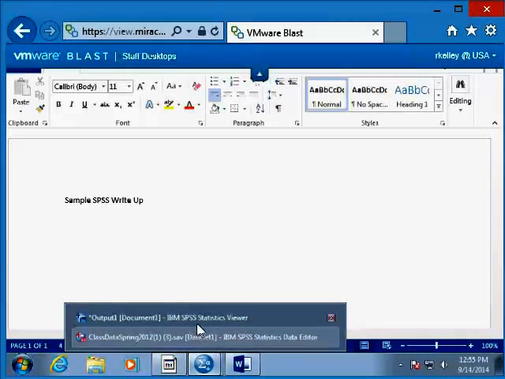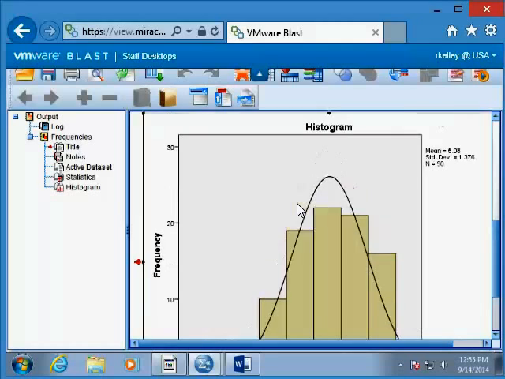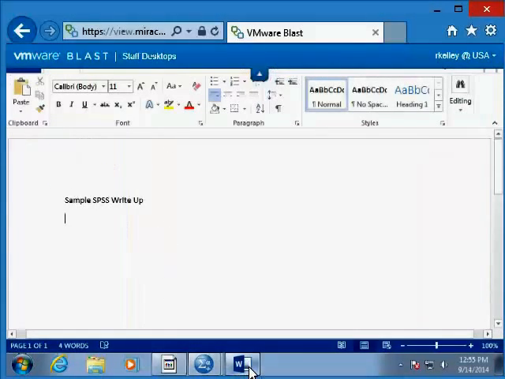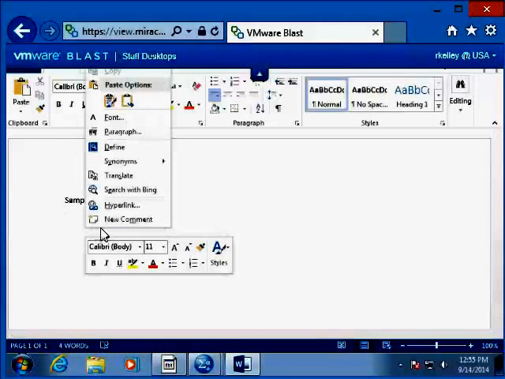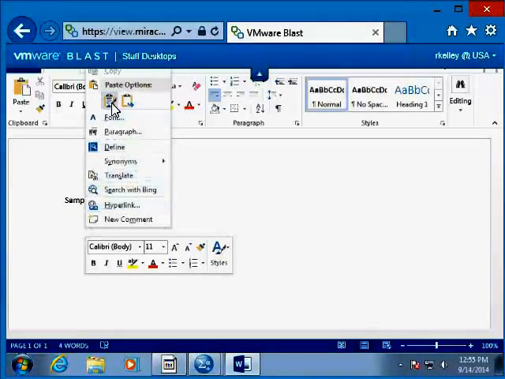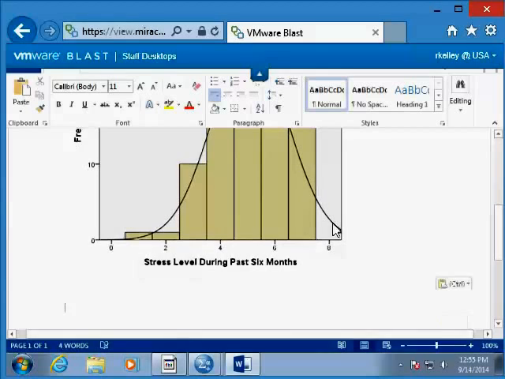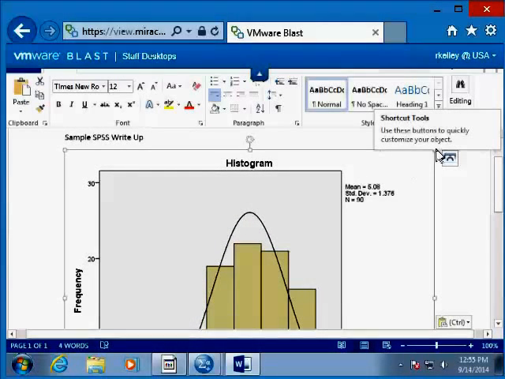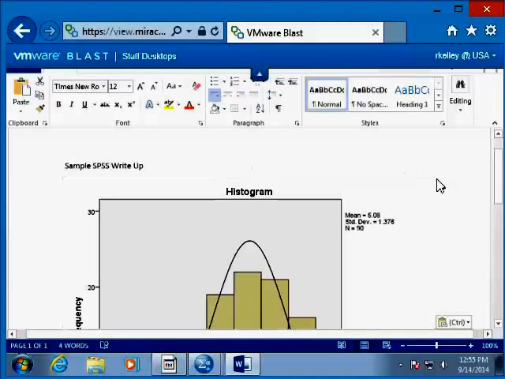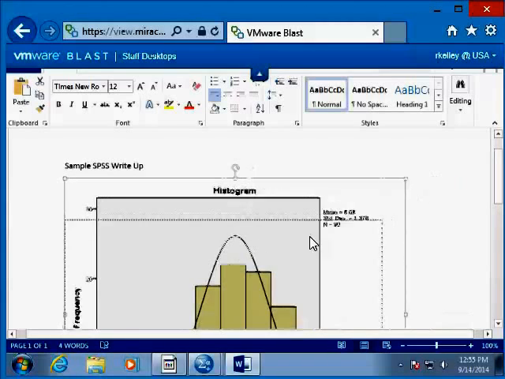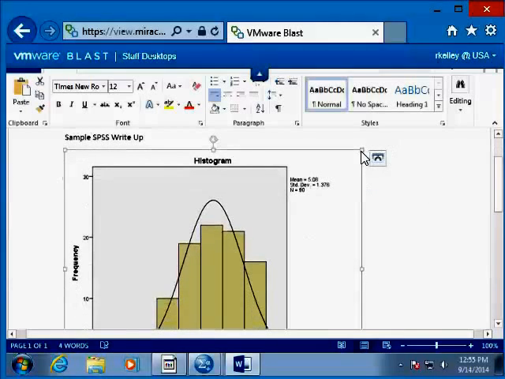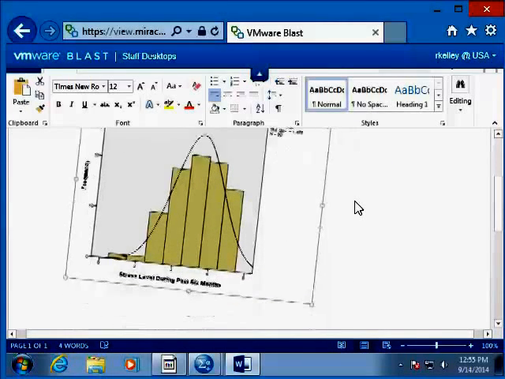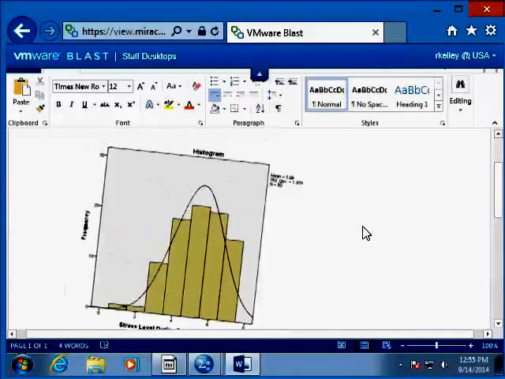So let's see. There's the output. I'm going to right click on it and I'll choose copy. And here's Word. And I'll right click here and I'll choose paste. Oh, look at that. There it is. And I can click on it, can choose to make it a little smaller if I want. There we go. Make it a little smaller. Could even rotate it. Okay, enough of that. So I have it in Word.